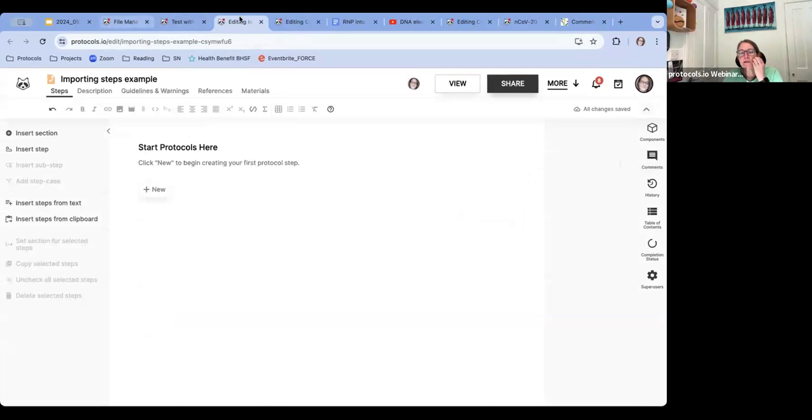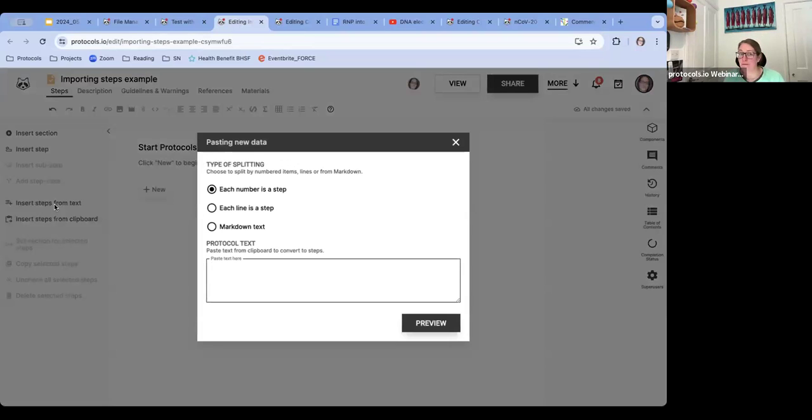The next way to get protocols in, if you've got them in some other format and want to get them into protocols.io, but it's tedious to copy paste every separate step from a different document, is a bit of a workaround. We have insert steps from text. If I click that on the left, then I can go to where I have my other protocol, maybe as a Google Doc or a PDF or a Word document, and copy that in.